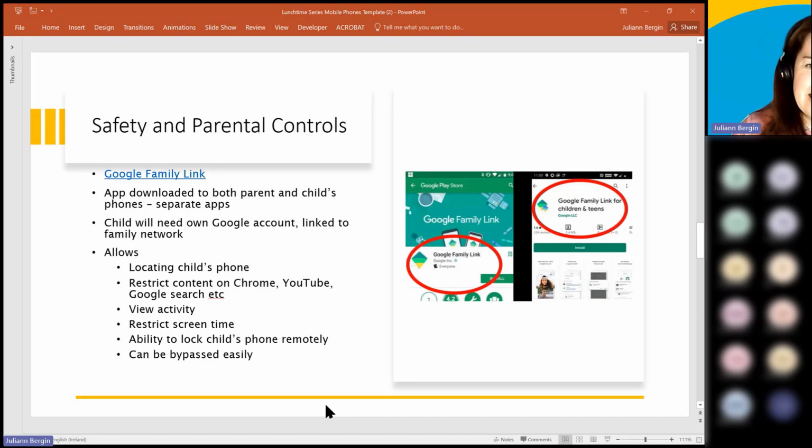However, just to say, it's not as secure as the safety features you get on an iPhone. They can be bypassed easily. If you Google it, you'll find ways of getting around it. So if you've got a very tech-savvy kid, this may not be the most secure method of securing their activity on a phone. Just be aware of that.